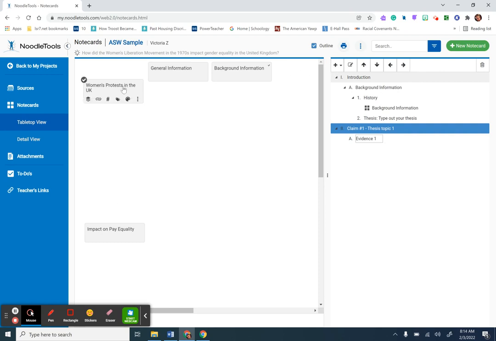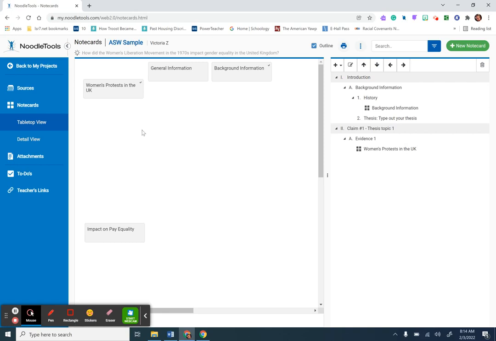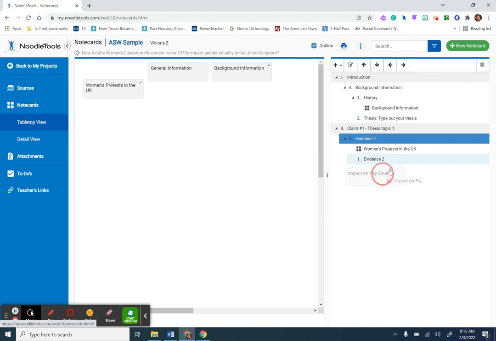Okay, so let's say that the first one I wanted to talk about was the impact on women's protests. So I'm going to drag that note card there. Okay, so I've dragged that note card there, and maybe that would support my first piece of evidence. Again, I want to click to where I want to add under, and then I'm going to add another subtopic. Maybe this will be the second piece of evidence I have for that claim. And then I can just drag and drop my note cards where they go. So again, you kind of want to use this to categorize your note cards and know exactly where all your note cards would go, or where the information on those note cards would go.